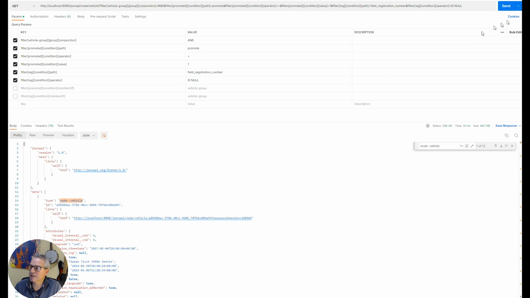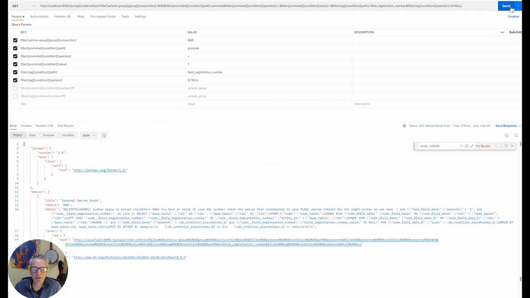I'm not sure if that would run. Let's just try it. Probably will run. Oh no, it doesn't like that. If we're going to give it a group, we've got to actually give it some members. So the way to assign filters to a group is to use their name. In this case, we'll do filter promoted condition, which is the type, and then a member of, and we're giving it a member of vehicle group. So we can turn that one on. That group will now work.